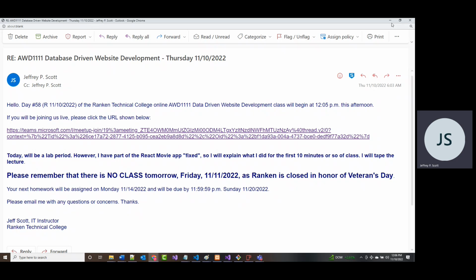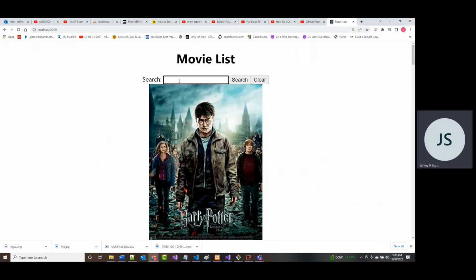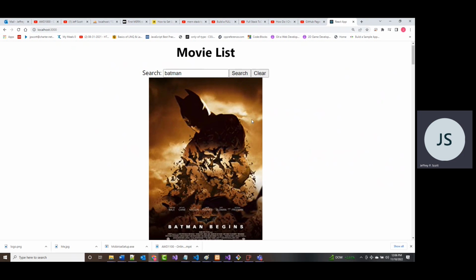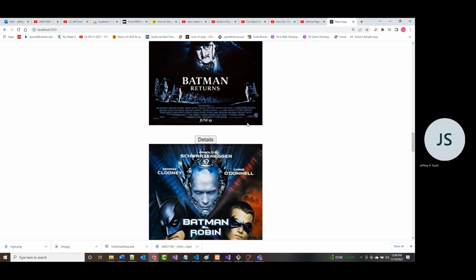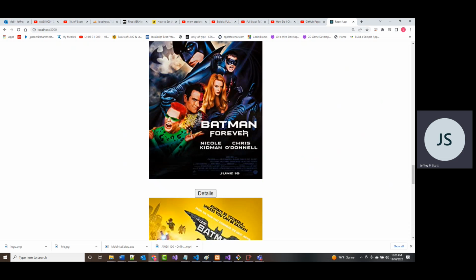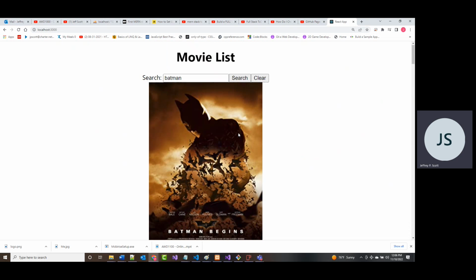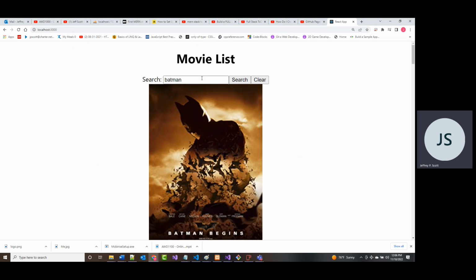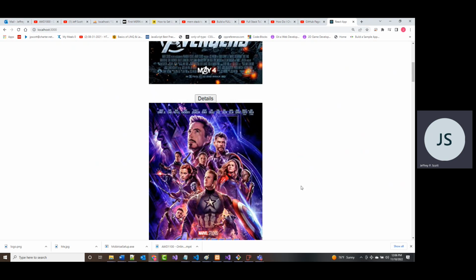So now if I come out to our project, you'll notice that if I come in here and type in Batman, I get the Batman movies. Okay, well, that's a start. This isn't perfect, but it's a start, right? So I do have this part of the app built. I can put in Avengers here. All right, and there's the Avengers stuff.